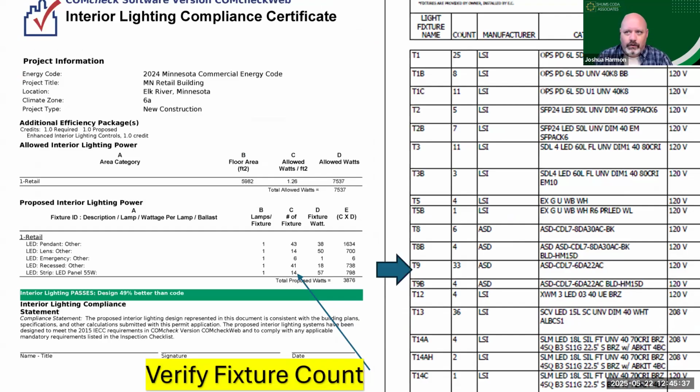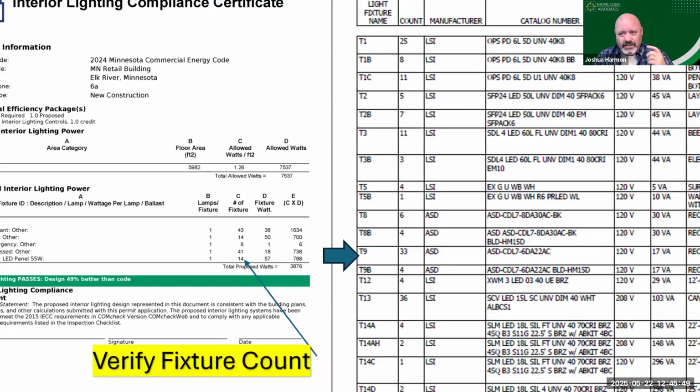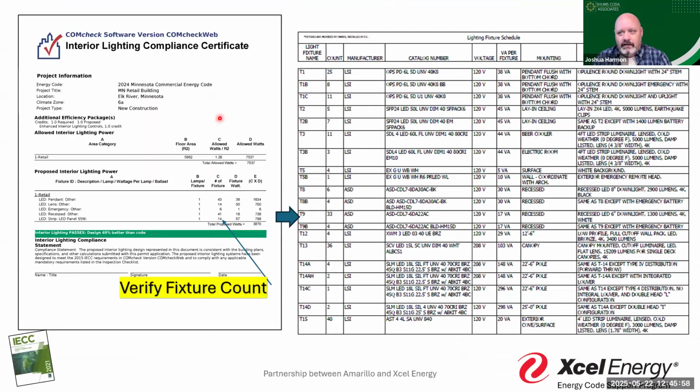T1, there's 26, 24, they're going through and listing all these individual fixture names in this retail space to make sure I can do the numbers. But ultimately, what I find is there's 118 fixtures identified in this ComCheck. Well, there's 225 fixtures identified on the schedule. So you may not be as close as you think you are because you've only calculated on half the fixtures.